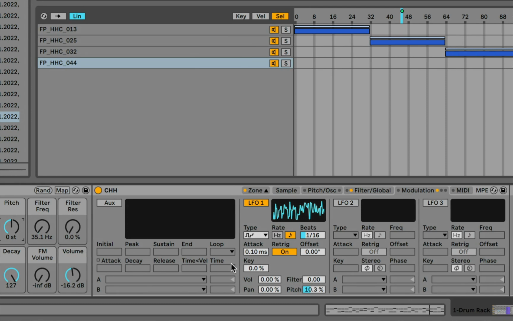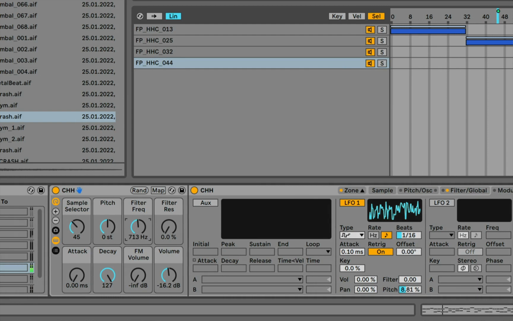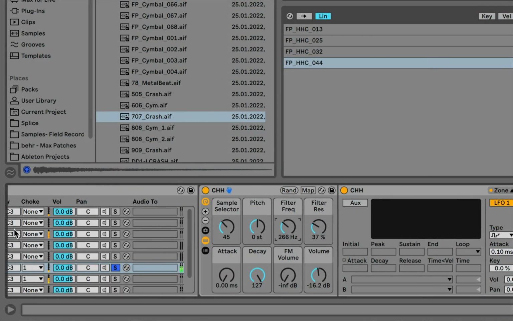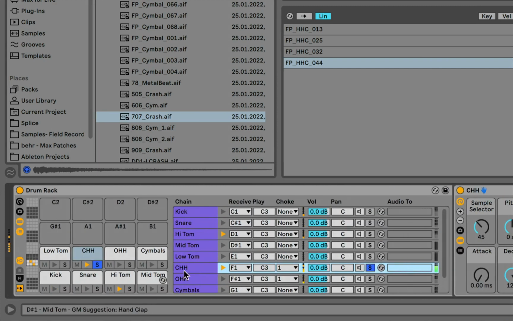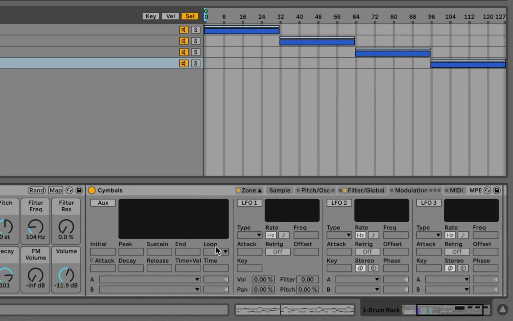So that's giving us a little bit more scope in regards to what we can work with. And that's just giving us a little bit of variation. So we've got volume and slight changes in pitch. Let's bring this back. And we can do the same thing with our cymbals. So the cymbals are always sounding the same.